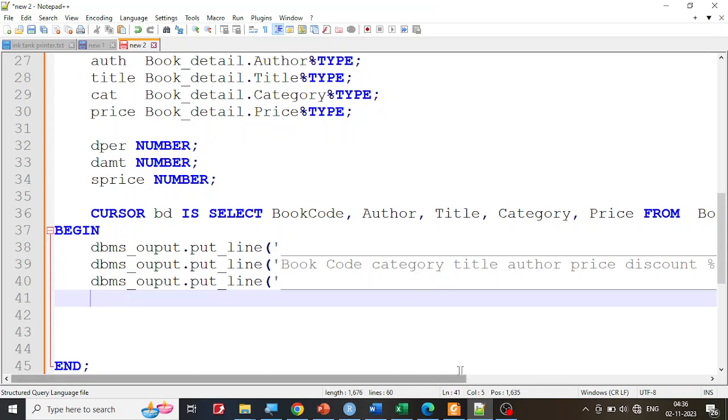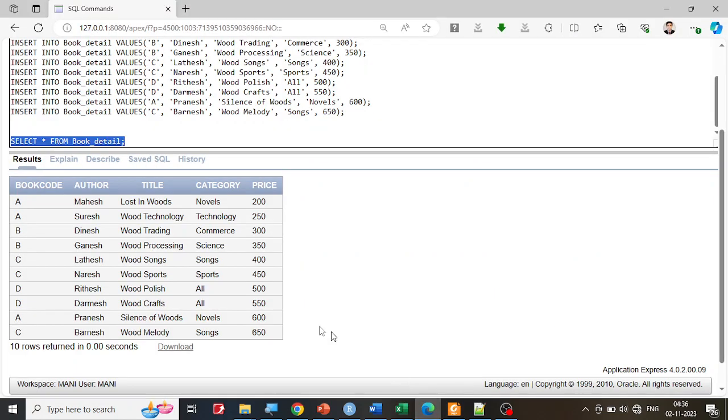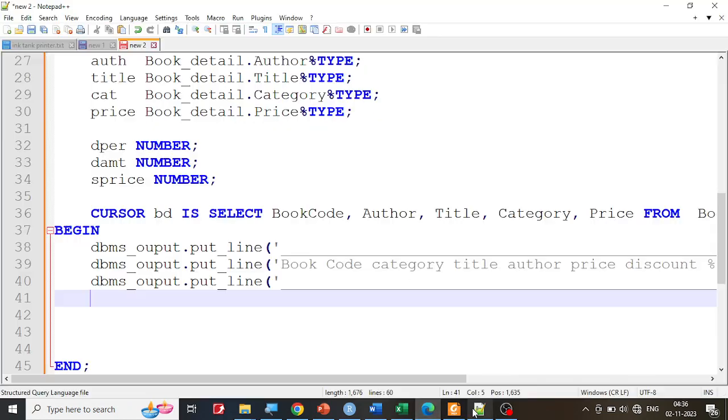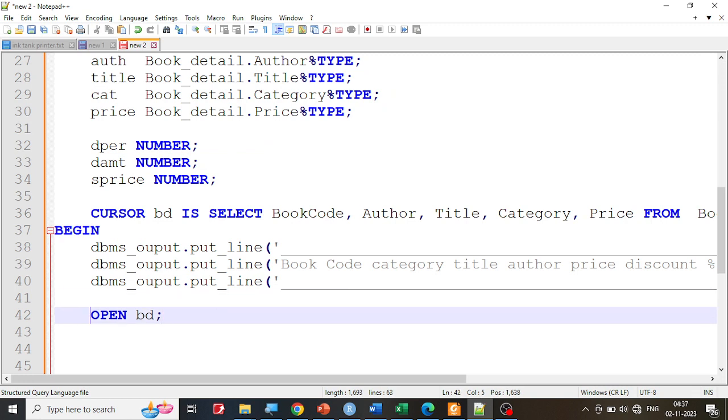Now after this we are supposed to read something from the database, and then transfer it there. So now let's start with the cursor, and you know very well, the first thing you are going to do with any cursor is open the cursor. So you are going to say open, name of my cursor is BD, that is book detail. So let me put one line there. So this is my cursor.